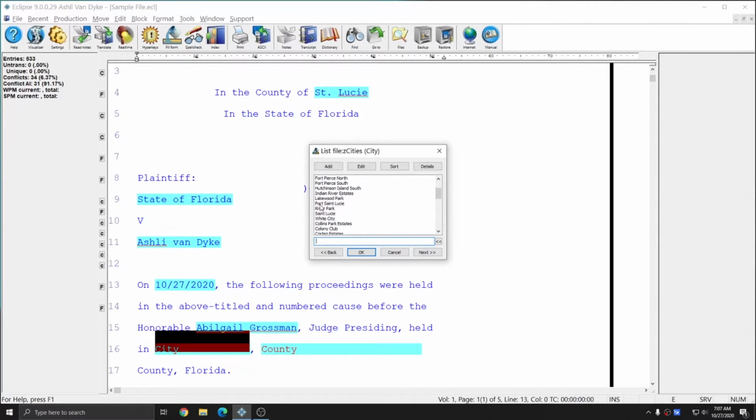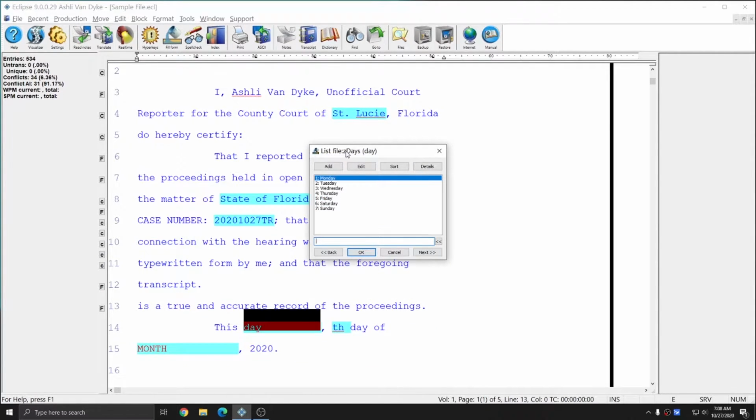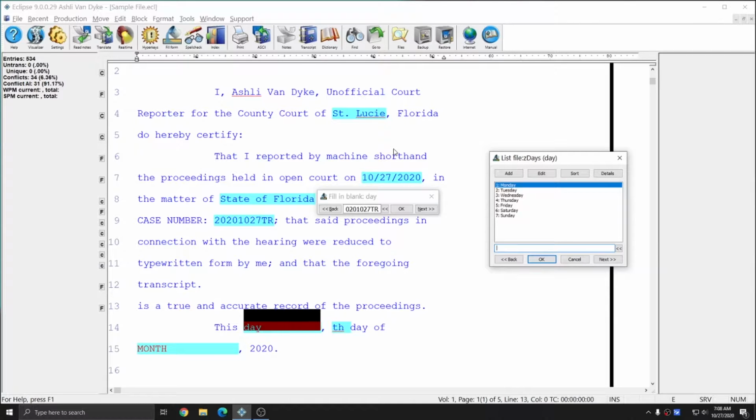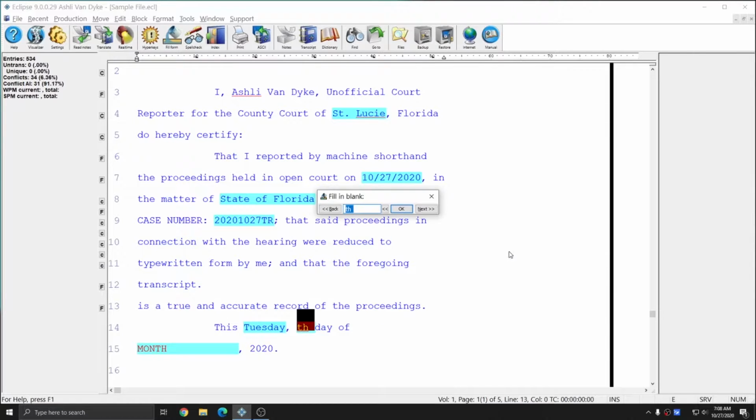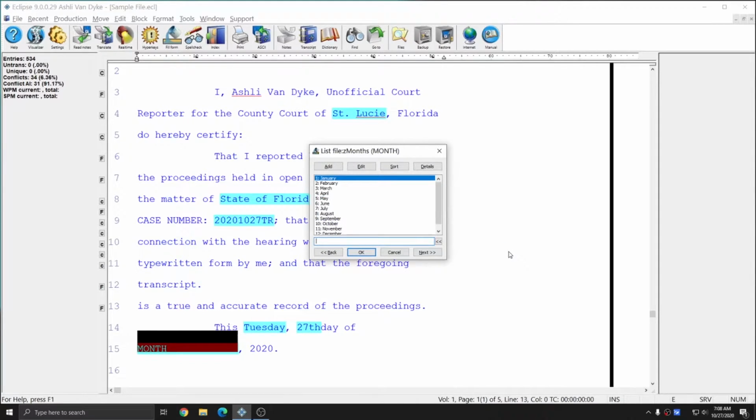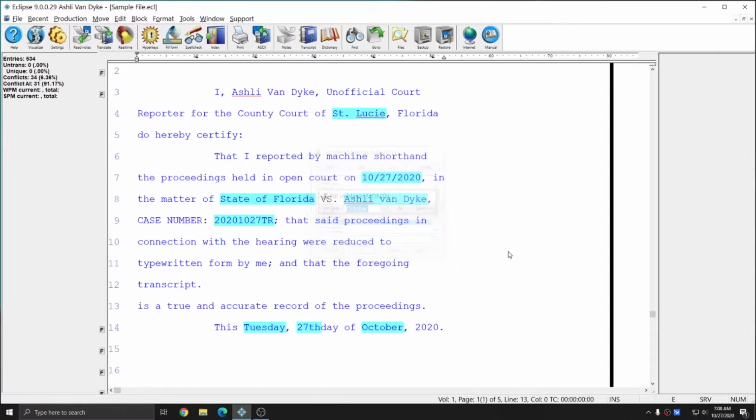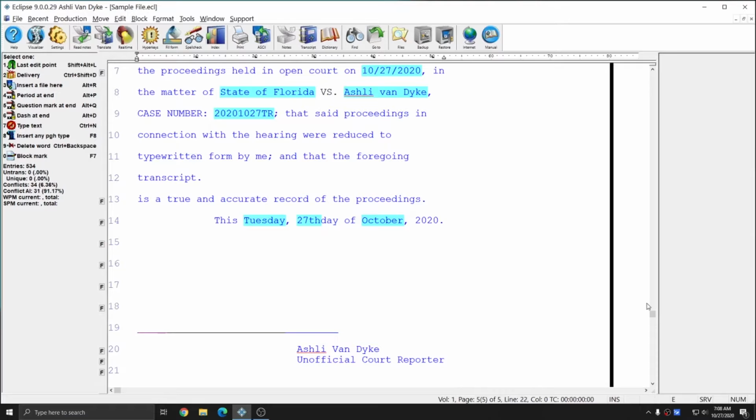I'm going to go ahead and choose Port St. Lucie and press OK. And since I had my variables filled in, the rest of my blank fields have been automatically filled in with the information I've already provided, and I've been taken to my certificate page to fill in the day of the week. Today is Tuesday. I'll press OK. And I'll fill in today is the 27th. And next I'm given the month option. I can hit 10 to choose October. And all of my blank fields have been filled in.